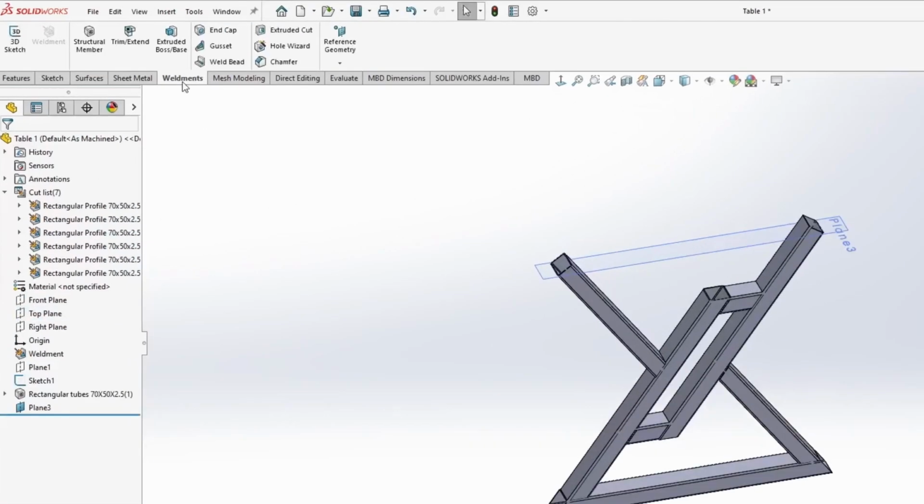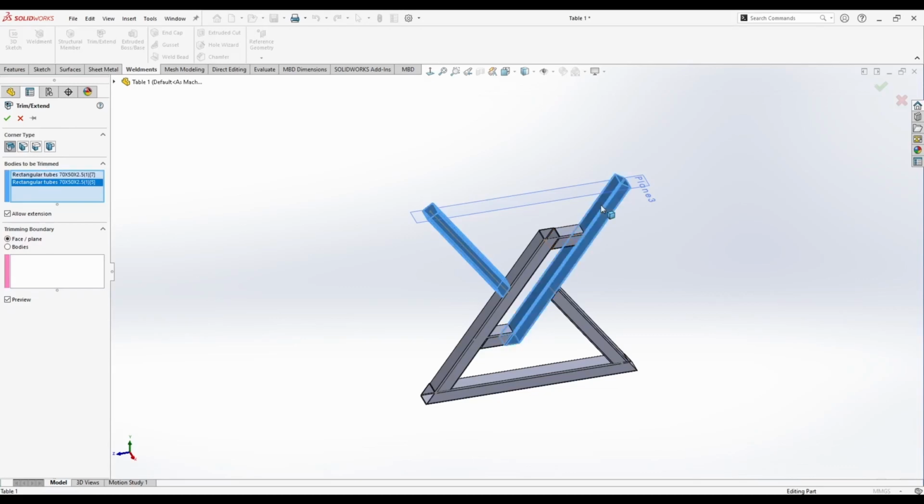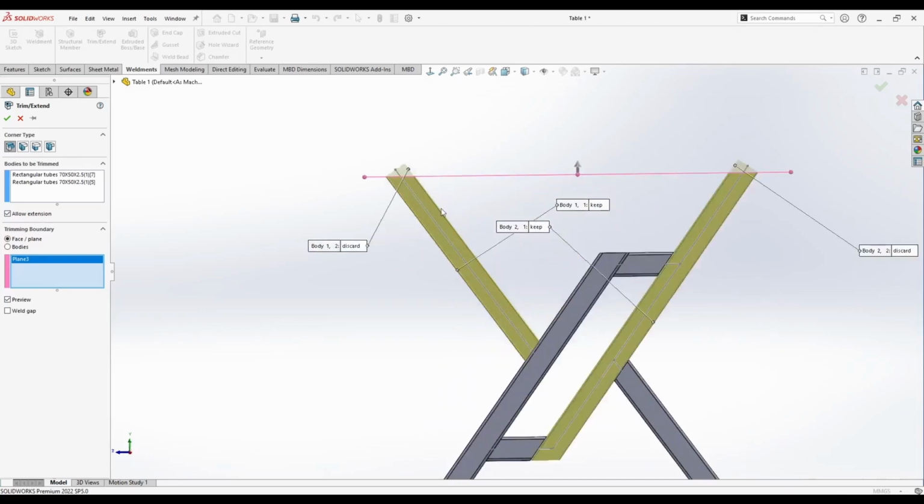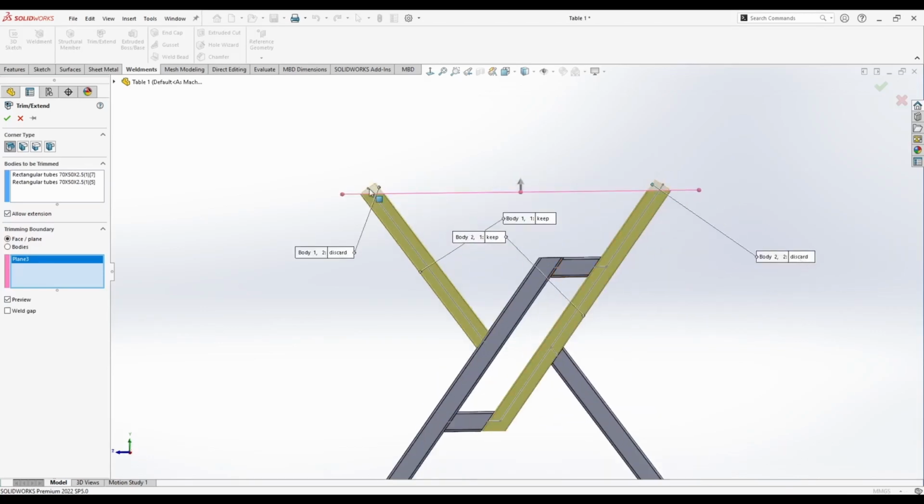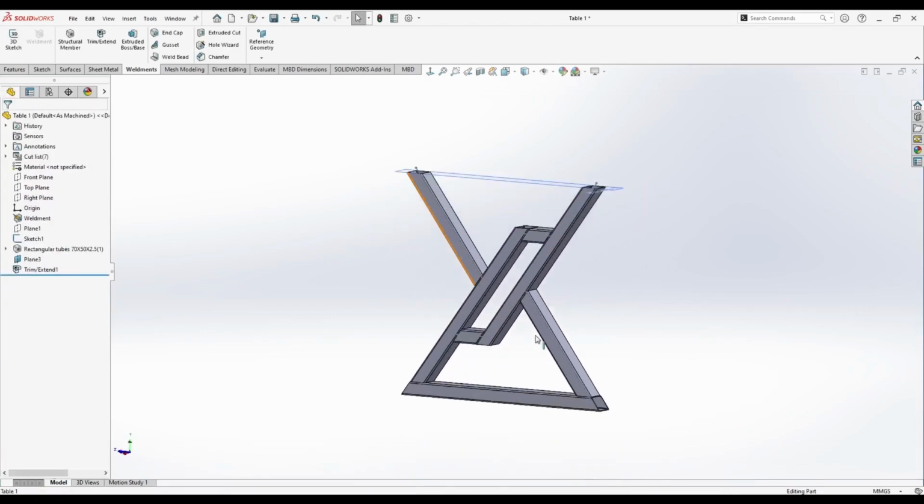And what I will do is go to Weldments tab and use Trim Extent feature. For bodies to be trimmed, I will select these two. As a trimming boundary, I will select this face or plane tree. Here, it automatically says, discard these 2 segments and keep these 2 lower ones. Let's confirm this. And there we go. Now we have cut the tubes the way we want.